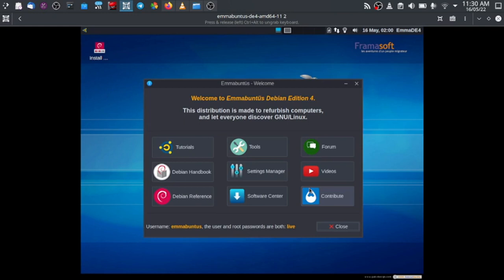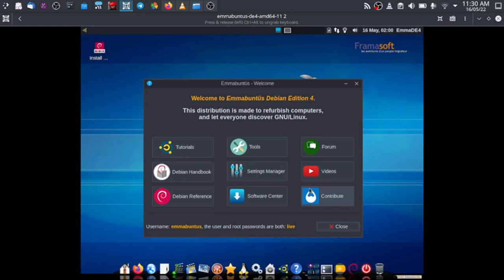So now we are in the Emmabuntu's welcome screen. Here there are links to the tutorials and the Debian handbook. This is a very nice addition. I like this. The Debian reference is there. The Emmabuntu's tools are there. Setting manager is there. Software center is there. Emmabuntu's forum is there. Emmabuntu videos are there, and you can contribute to the Emmabuntu project from here. The username is Emmabuntu's and the user and root password are live. Okay, so we close this.